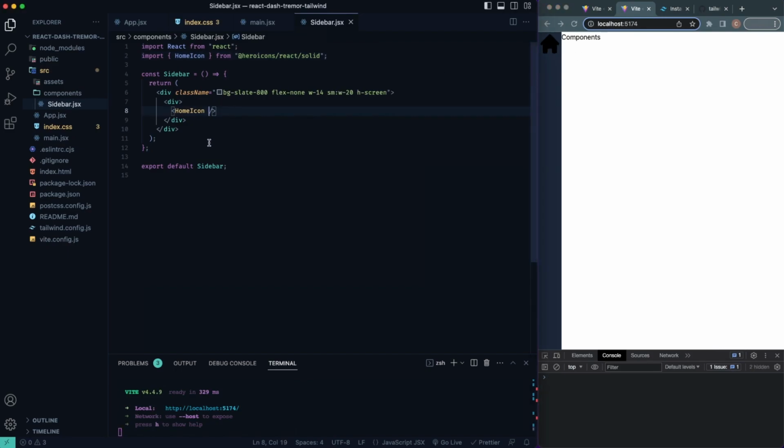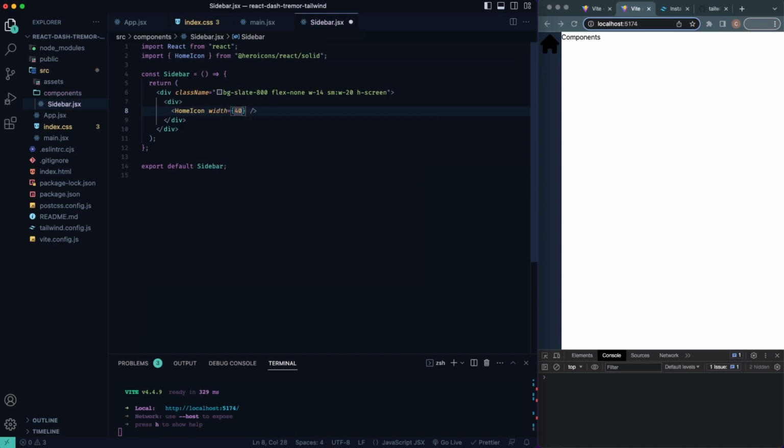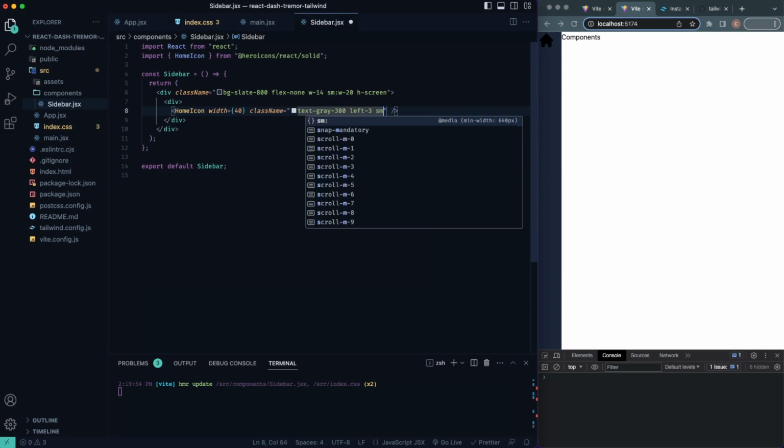It looks kind of funky. Let's give it some class here. So first off, I'm going to say width 40. Okay, that's a better size there. Now I'm going to say a class name here. I'm going to say text gray 300. I'm going to say left 3. Anything above the small breakpoint, which remember our 640 breakpoint, I'm going to say left 6. And I want this to be fixed.